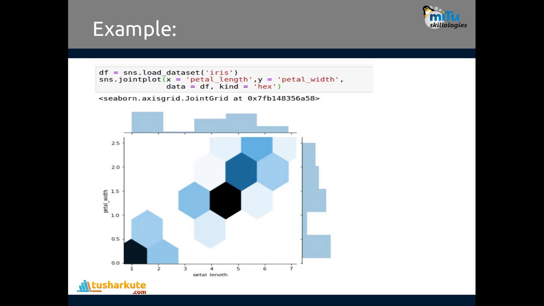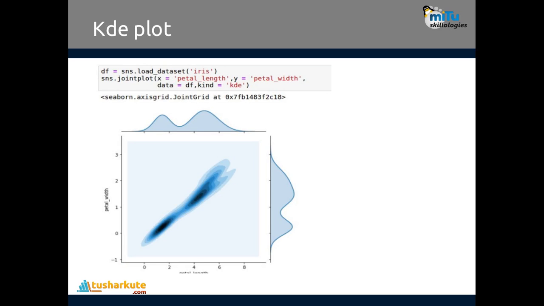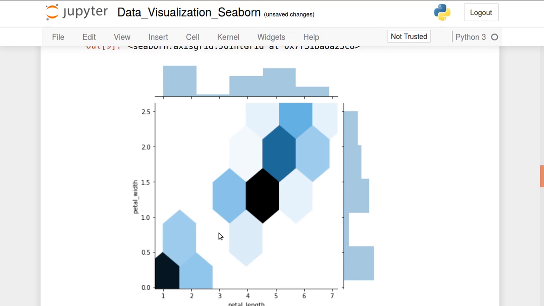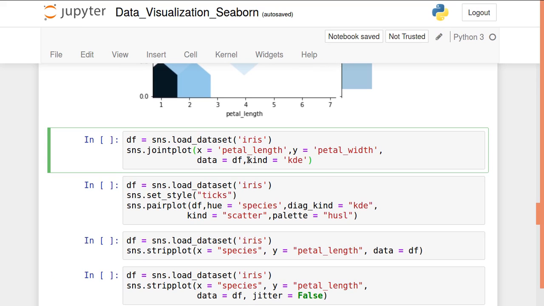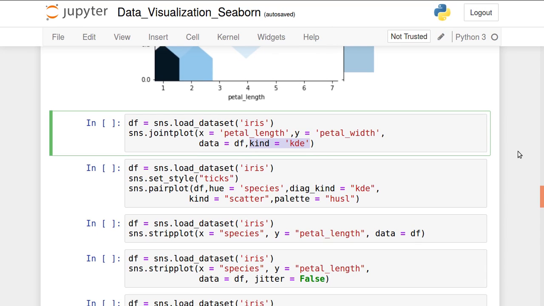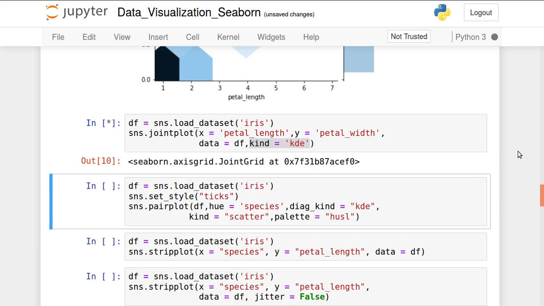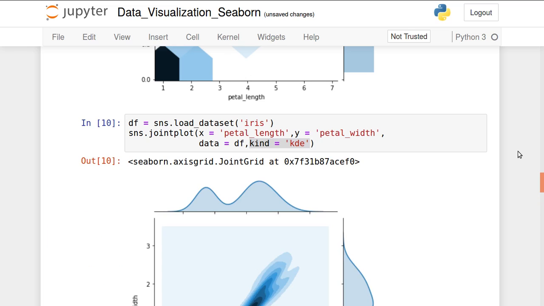Okay, so we need to mention kind equal to hex, and if you want to add kind as KDE to the jointplot, that is also possible. This distribution from kernel density estimation is possible. So we can make use of kind equal to KDE in the same function, in the same data set I'm using over here. I'm making use of kind equal to KDE, and check out the kernel density estimation now.